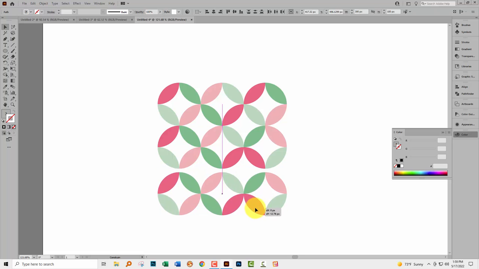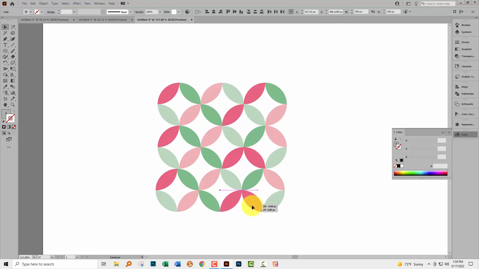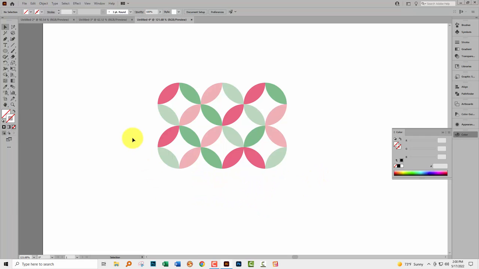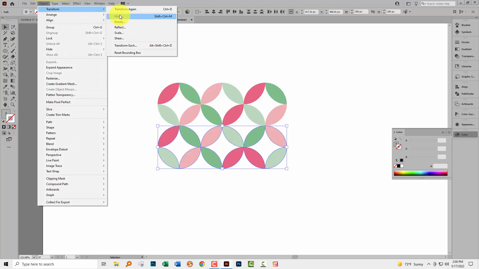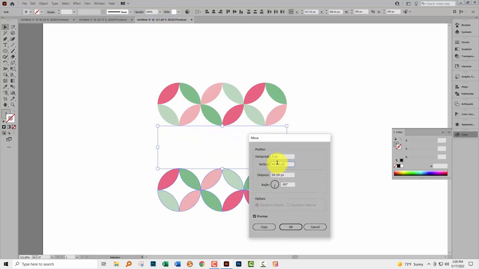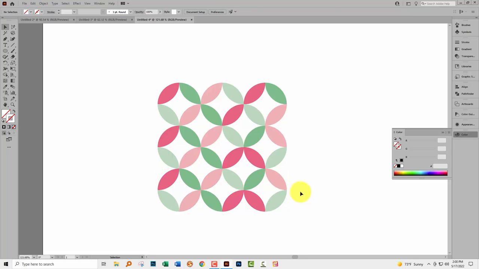Look out for that snap. I didn't see it snapping into position. If it doesn't snap and you're having trouble with it, just delete it and try over again. I'm just going to delete it because mine didn't snap correctly. If it doesn't work and you want to do it exactly, then select over these shapes and choose Object, Transform and Move. And you can move it just using a 100 vertical movement. Make sure you click copy so that you get the original and a duplicate.